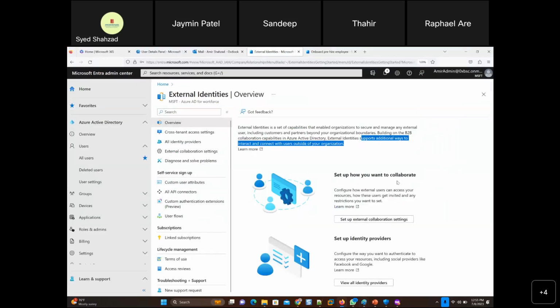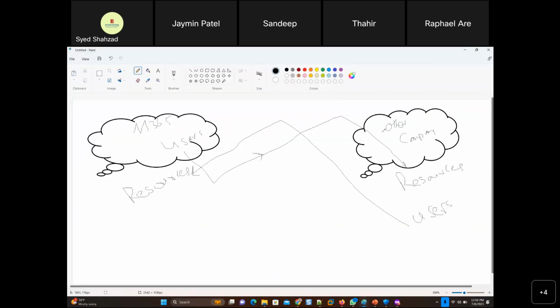Set up how you want to collaborate. Configure how external users can access your resources, how these users get invited, and any restrictions you want to set. So you will invite external users: hey, external users from this other company, why don't you come to connect securely to our company and use our resources? So this could be the scenario as well, right? We have worked on the scenario in SSO where our users were connecting to other companies, but how do you securely let users from other companies connect to your resources?